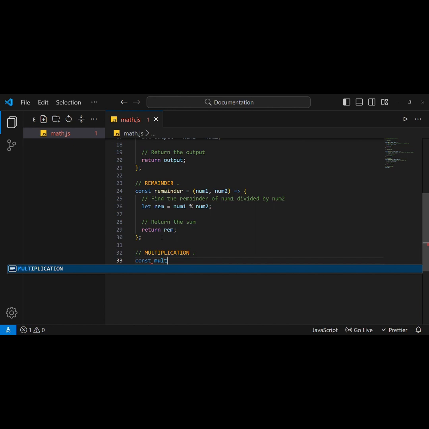So const multiply equals, this one will also take num1 and num2. And now here maybe you don't know what to do yet, so just add a TODO and say there multiplication, or TODO implementation. Implement, you just explain what you want to do. So implement multiplication.